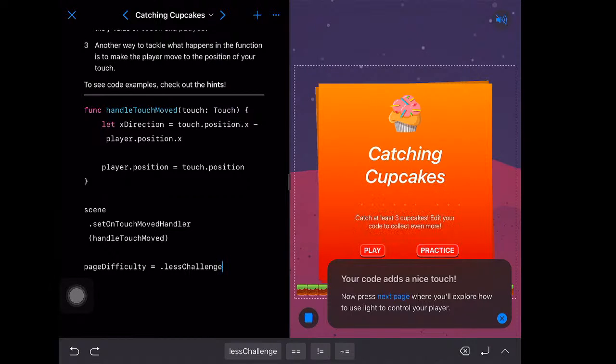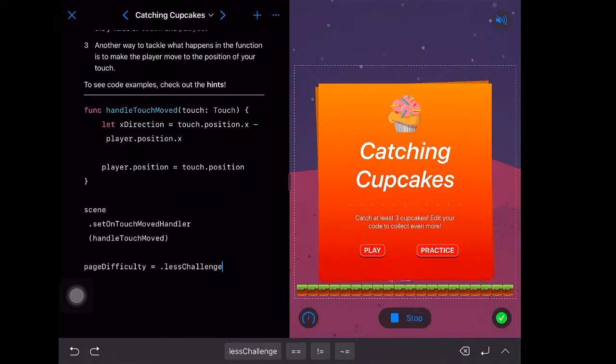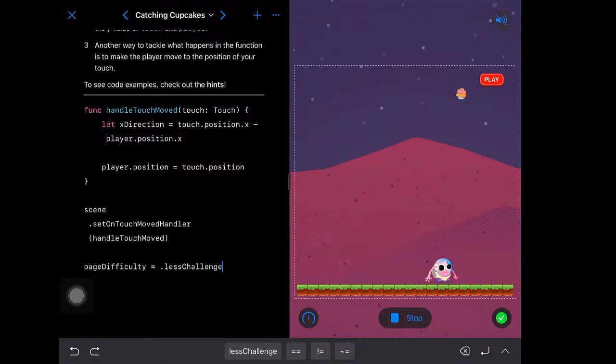And I'll hit the X button, and I can pick player practice. Well, let's practice and see how bad it is with less challenge mode. Okay, so we got one cupcake. And another one. So obviously for a less challenge mode, it just generates cupcakes a little bit less frequently. So it's maybe a little bit easier to catch them.